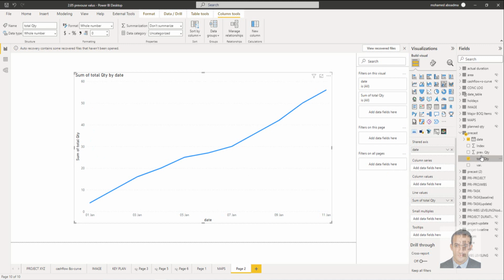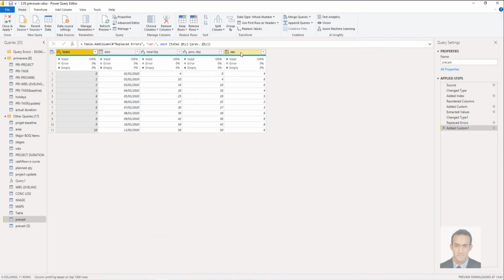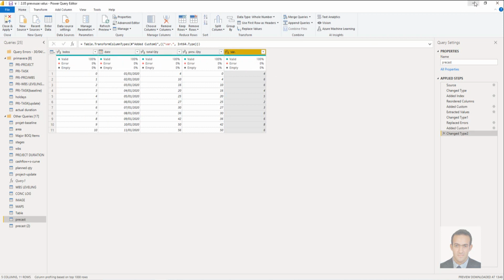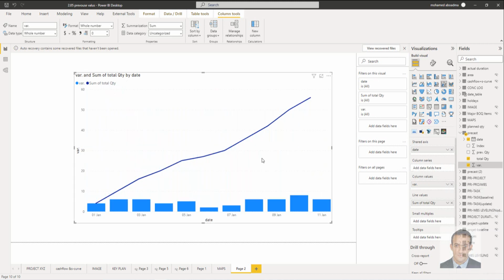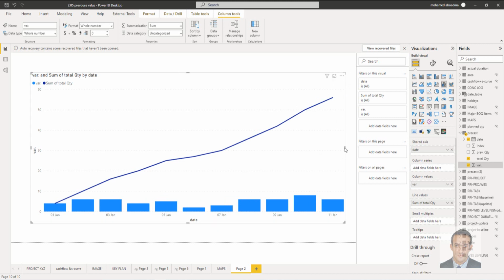And for the variance, I will put it in the column. Again, summation of the variance here. Let's go back. Let's change the variance to a number. Apply, and here we can change the variance to summation, and you will get something like a histogram for the production over the period. I think this is very good to track any production, execution, whatever.